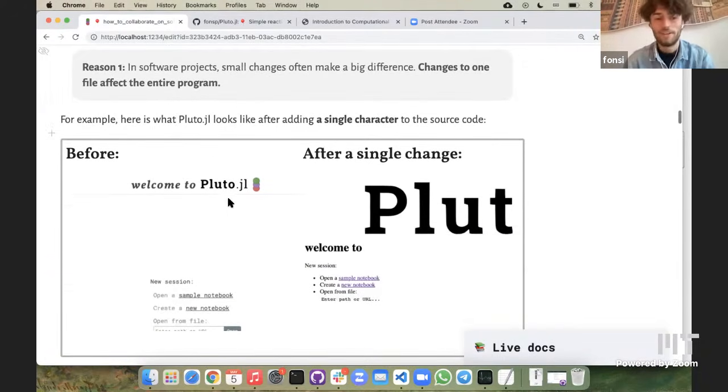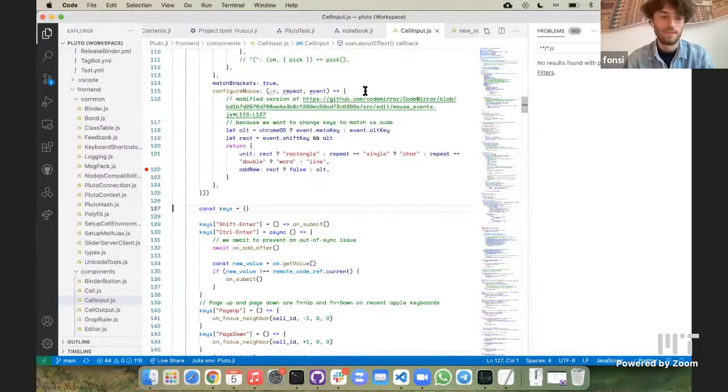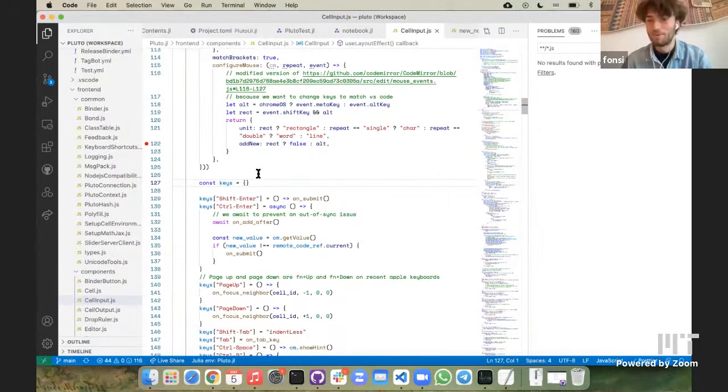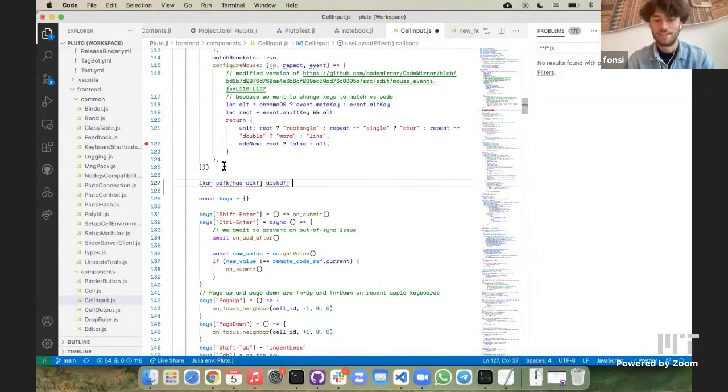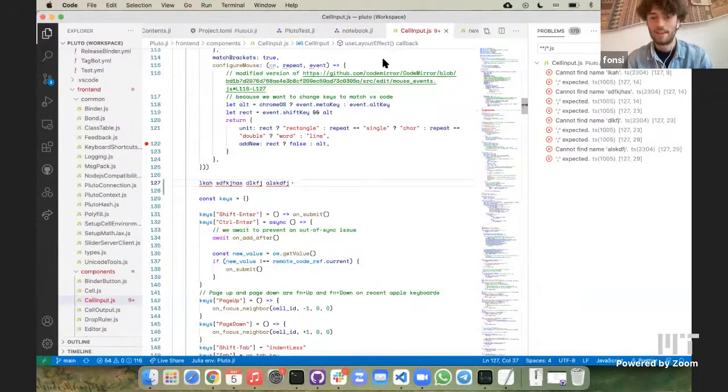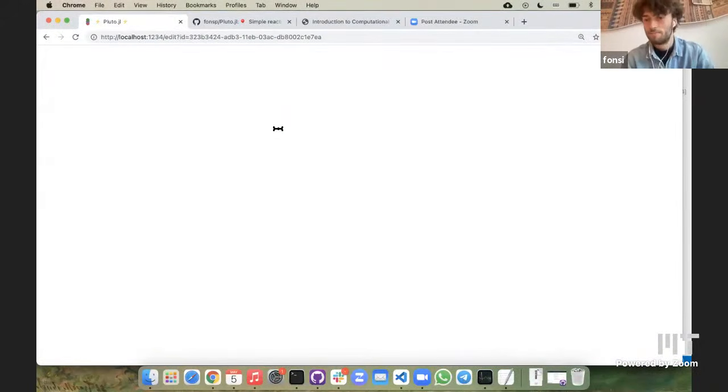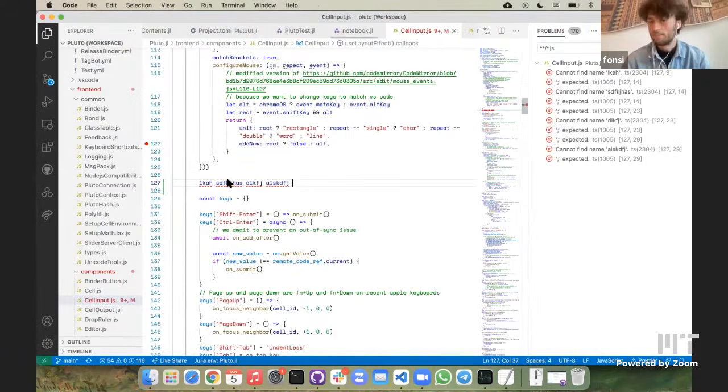As an example, Pluto is also a software project. If you just add a single letter to the source code, it goes from looking like this to looking like this. And I can show you why. I have the source code for Pluto right here. Don't worry about what you're seeing, but anywhere in the source code, I type some garbage and I save. If I now refresh Pluto, it just doesn't work. It's broken. What happened is, if there's a syntax error anywhere, the whole project is broken.